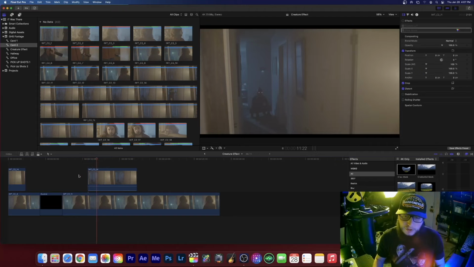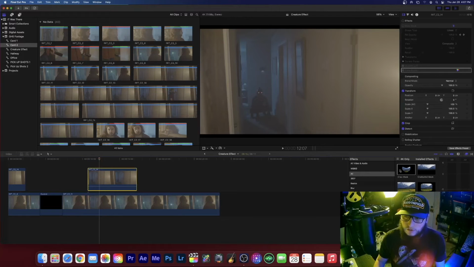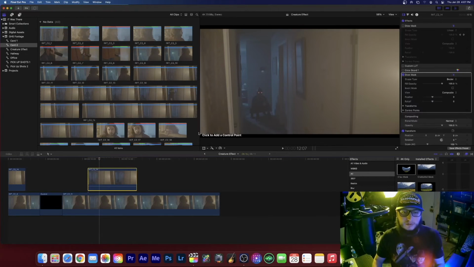So for this one, you're going to do pretty much the same principle, right? We're going to go over here to draw mask and apply it. You're going to do the same exact thing, but since our creature's squatted, it's going to be a bit less of a bigger mask that we have to do. I'm going to do this roughly, just for the sake of the tutorial.